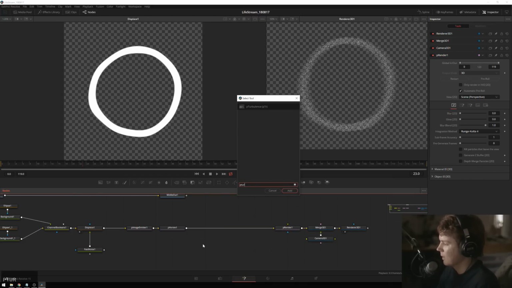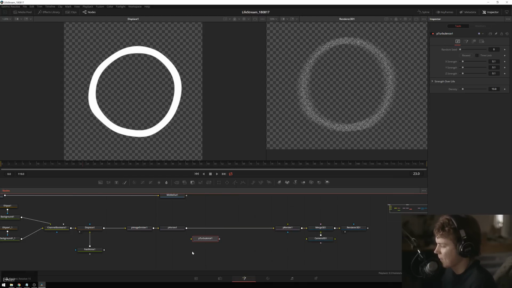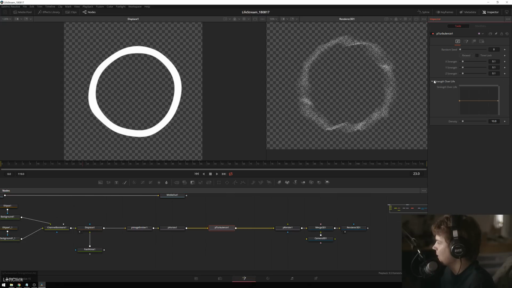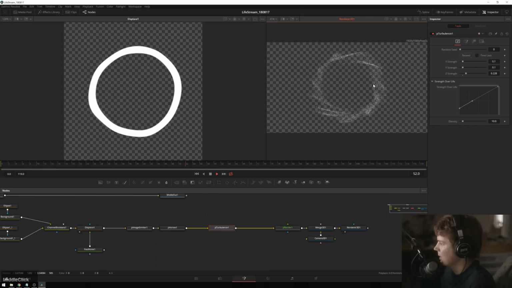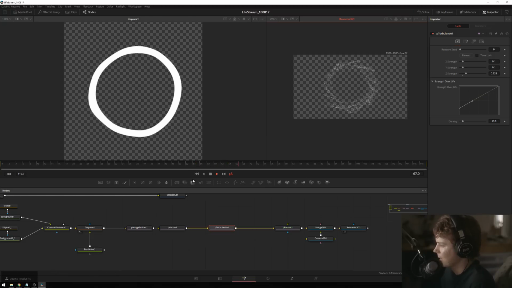But P turbulence. Whoop. Drop this in here. Shift drag. And nice. That's looking good. We'll do strength over life. And we'll just make this so it starts off a little bit nicer and then gets less nice. And we'll bring the Z strength up, because that'll be cool. And we'll go back. Nice. So now it's starting to really look like a portal thing.